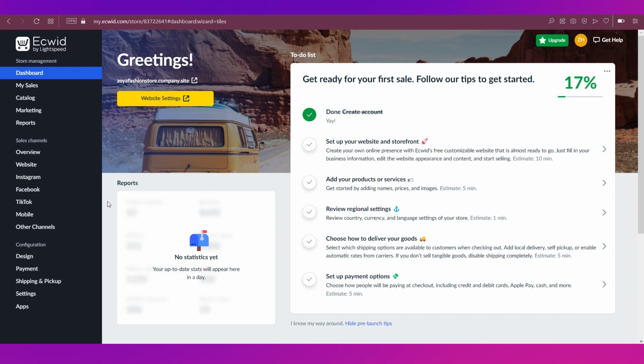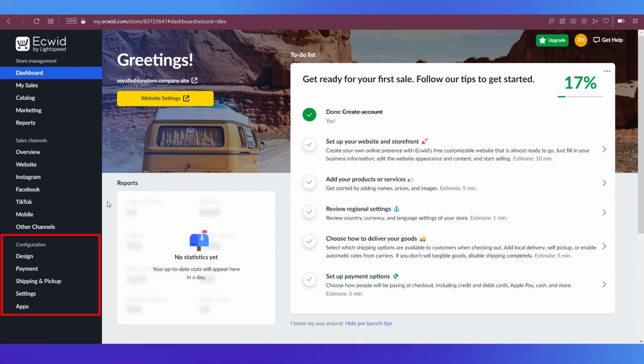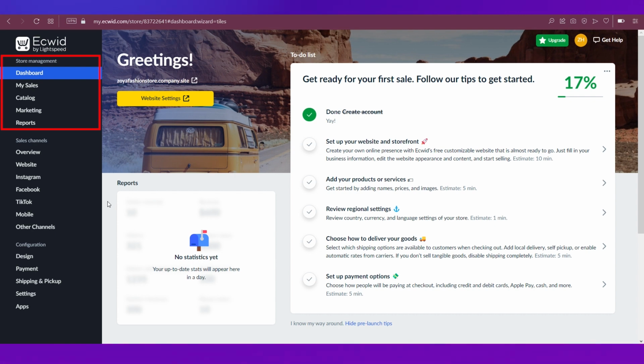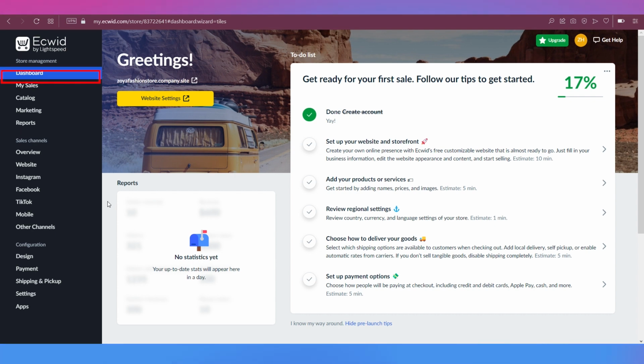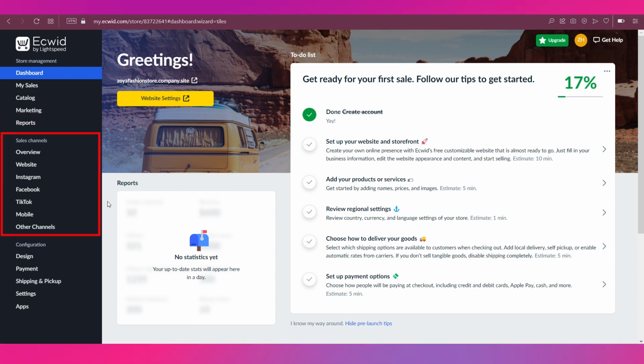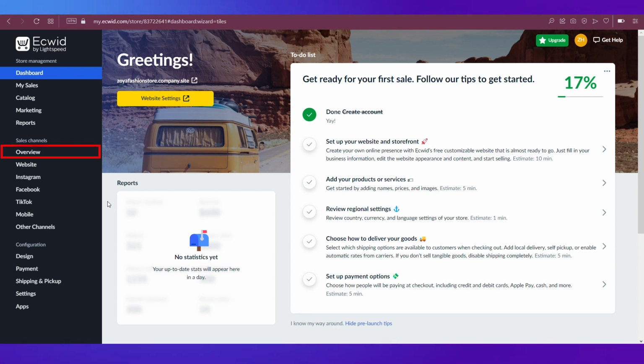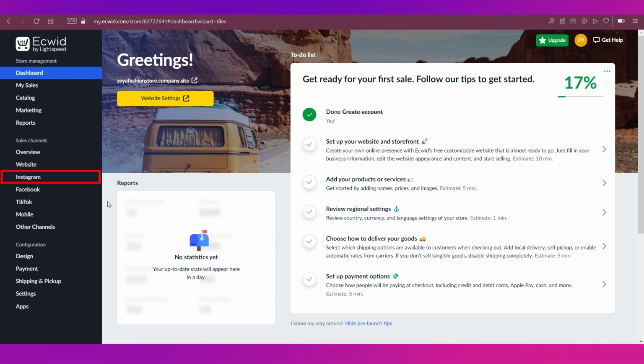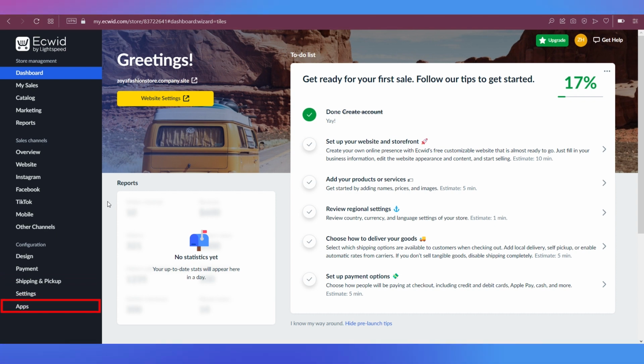Now let's do a complete walkthrough of the interface. In the left sidebar, there are 3 sections which are Store Management, Sales Channels, and Configuration. Under Store Management, you can access Dashboard, My Sales, Catalog, Marketing, and Reports. Under Sales Channels, there are tabs for Overview, Website, Instagram, Facebook, TikTok, Mobile, and other channels. And lastly, under the Configuration tab, you can access Design, Payment, Shipping and Pickup, Settings, and Apps.